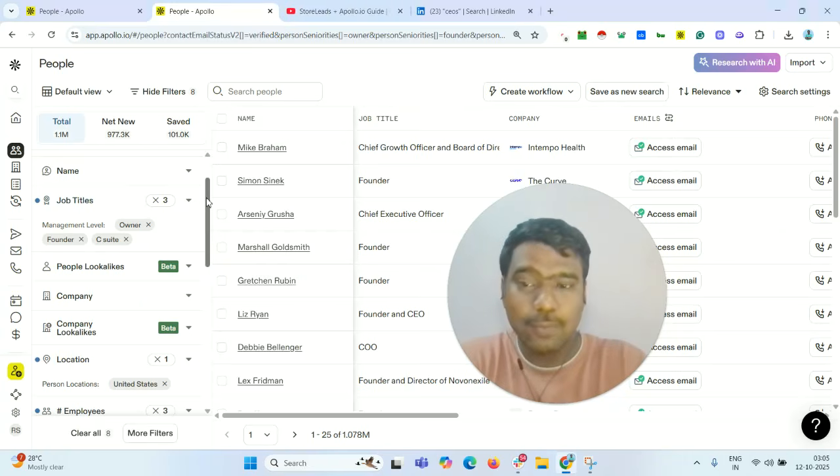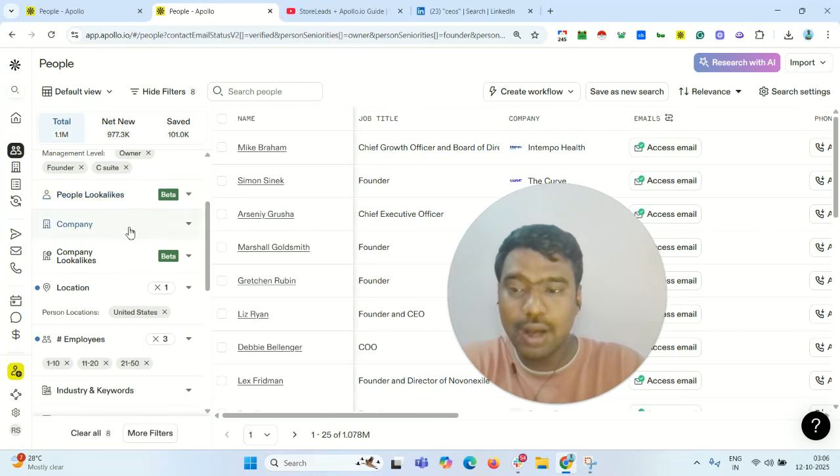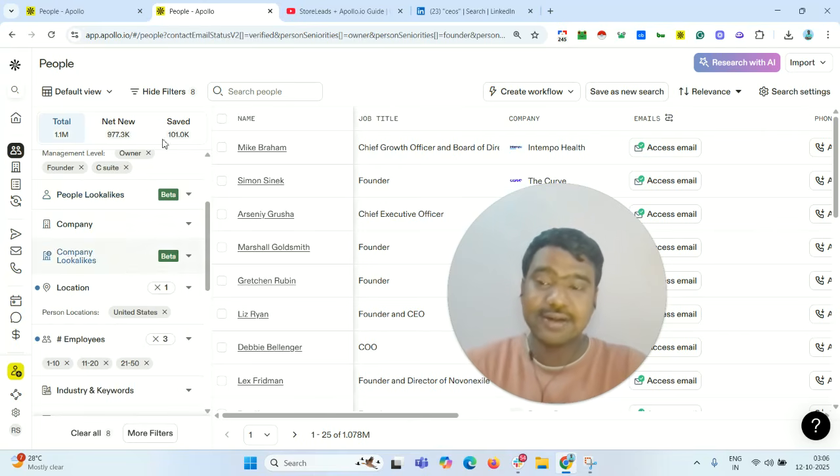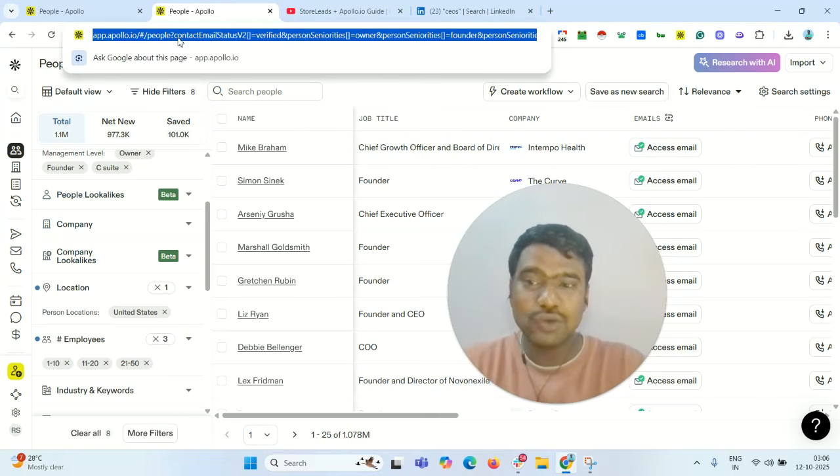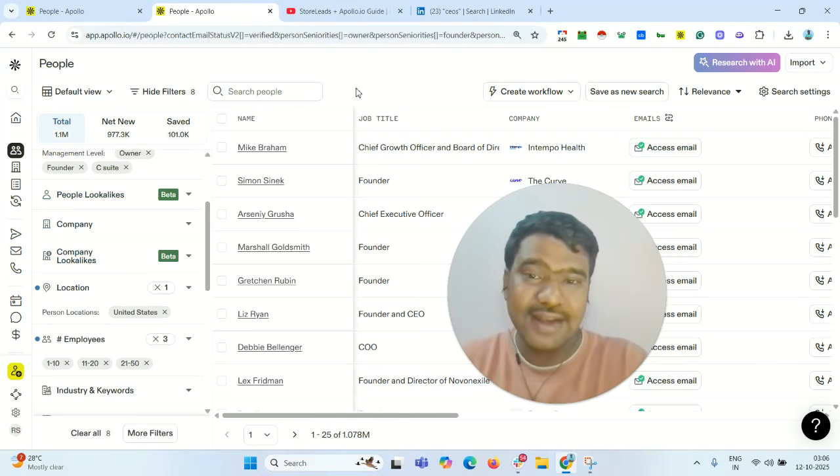You just need to create an Apollo account with a business email so that you have a chance to access all the Apollo filters. Once you have filtered your targeted results, you just need to share this URL with me so that I can open it and see the same results.